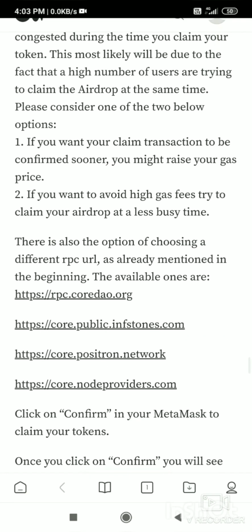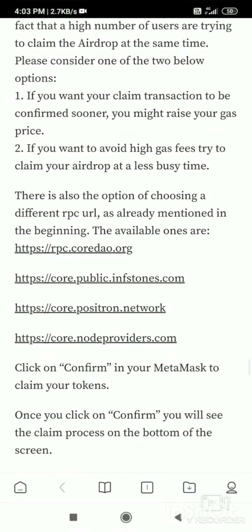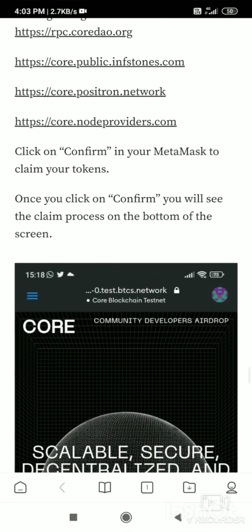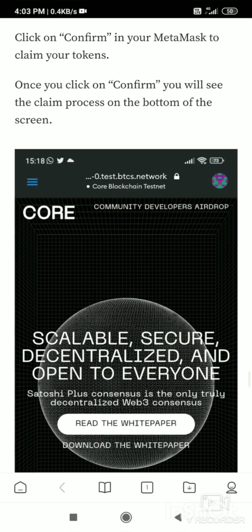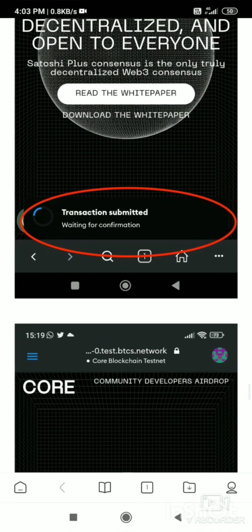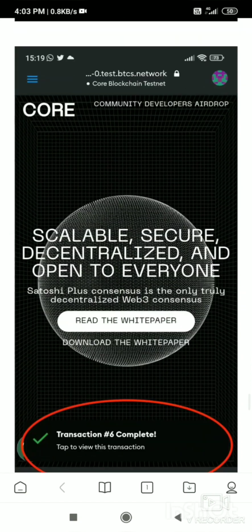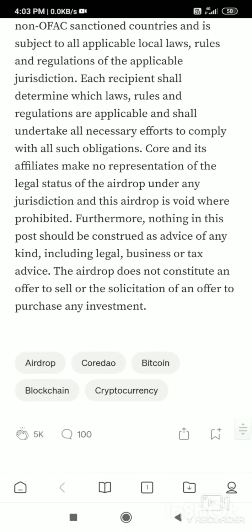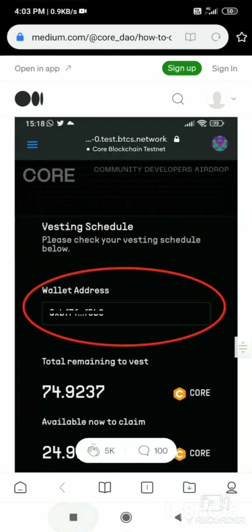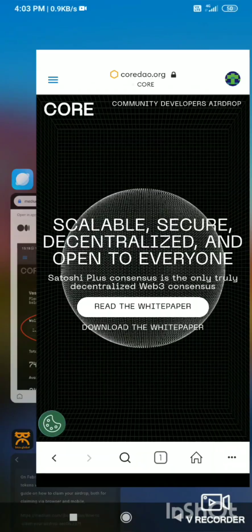So, one minute. There is also the option of choosing a different RPC URL, as already mentioned in the beginning. For the available ones, you do not need to change anything there. Once you click confirm, you will see the claim process on the bottom of the screen. Transaction submitted, you can see here I have already mentioned transaction submitted. Disclaimer, the trans... one minute. Now I think it was successful.